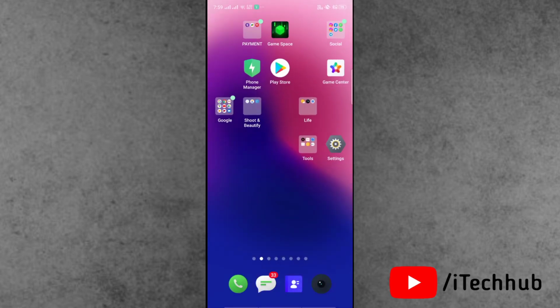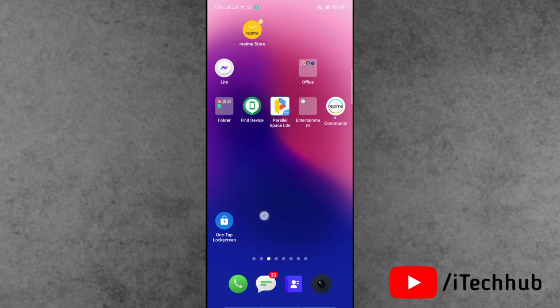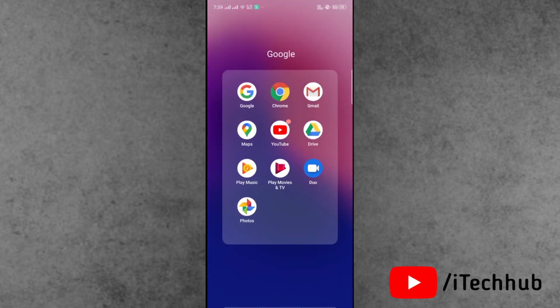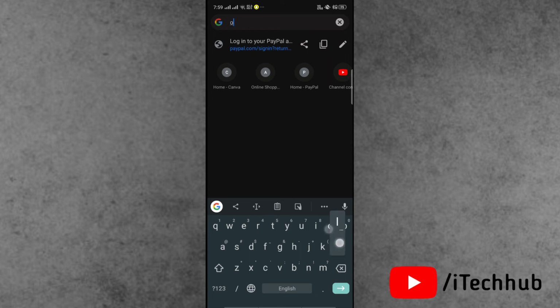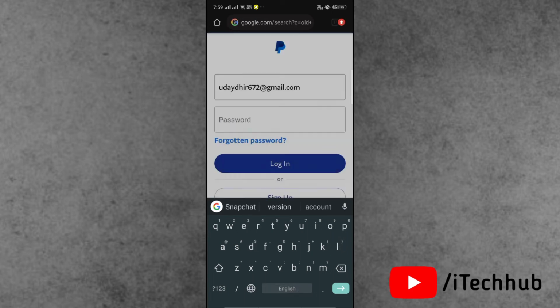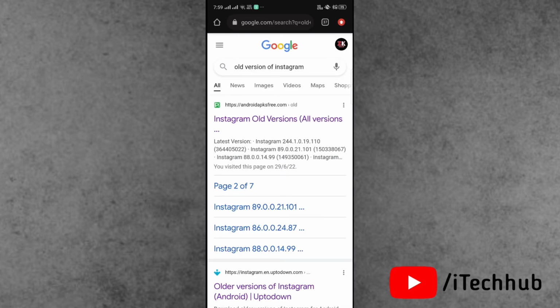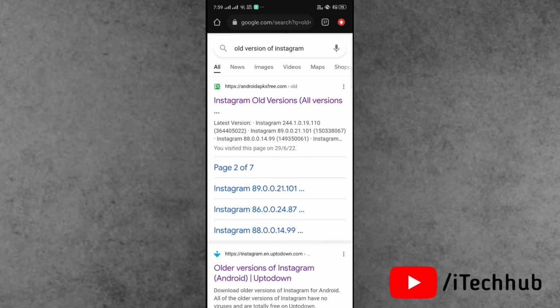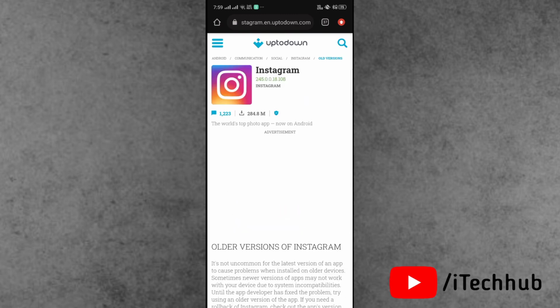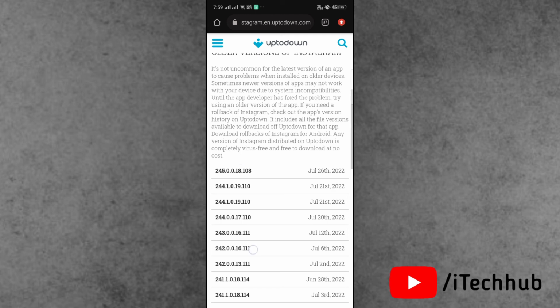Now I will show you the last solution for this problem. The solution is to download and install an old version of Instagram. First of all, open any browser like Chrome or Safari. In the browser's top corner search bar, search for older versions of Instagram. This website link I give you in my description box, so guys please make sure to copy and paste it in your browser.